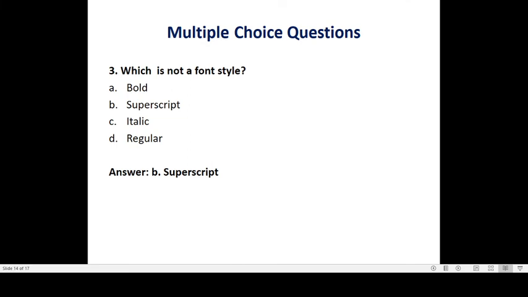Next question, what is not a font style? Option A, bold. Option B, superscript. Option C, italic. Option D, regular. Correct answer is option B, superscript, which is not a font style.